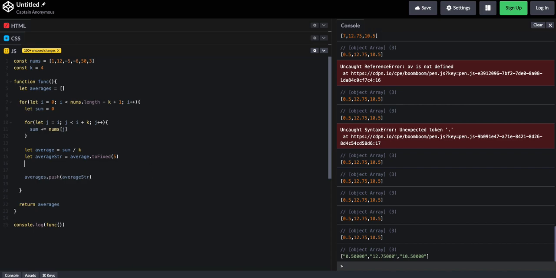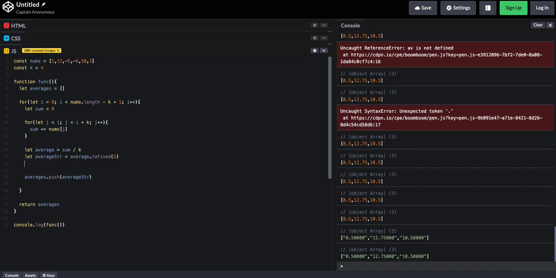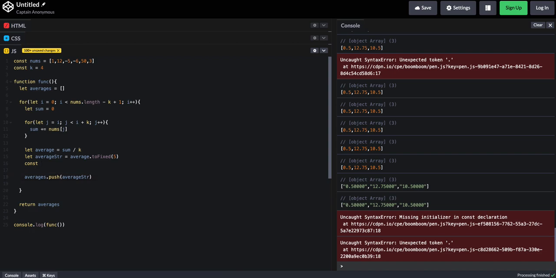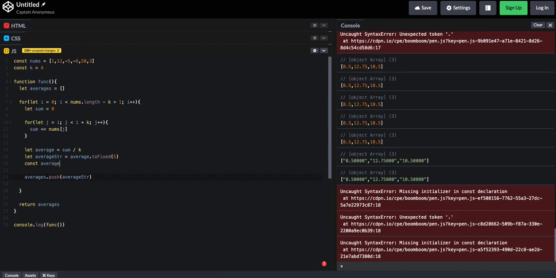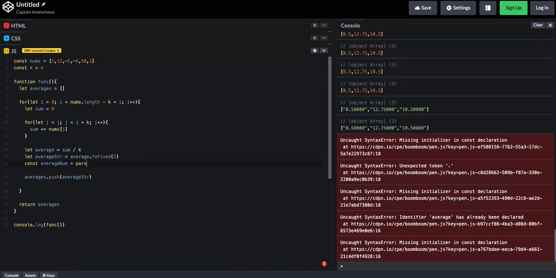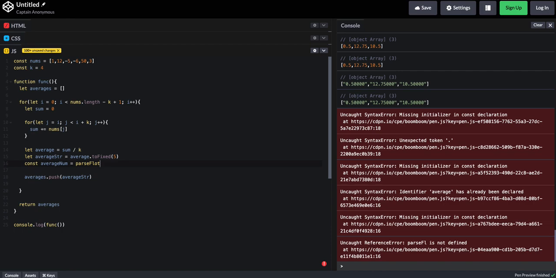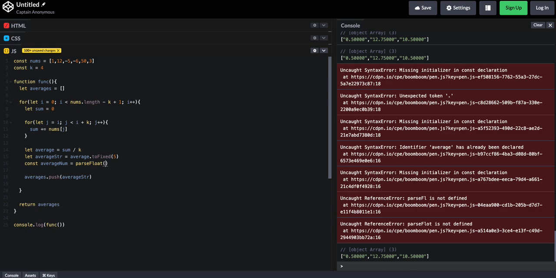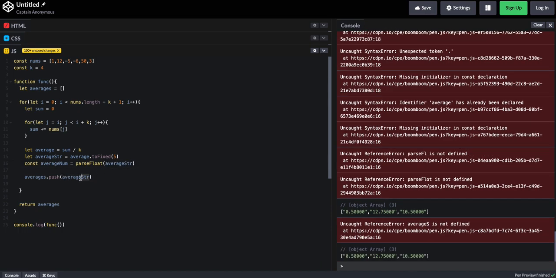And then the last thing we need to do is convert that to a number. But we can't use parse int. You have to use parse float. These should all be const. That's okay. Num equals parse float, so that we keep all the decimal points, and then we put average string in it, and now let's change this to num, and now these should all be numbers again.